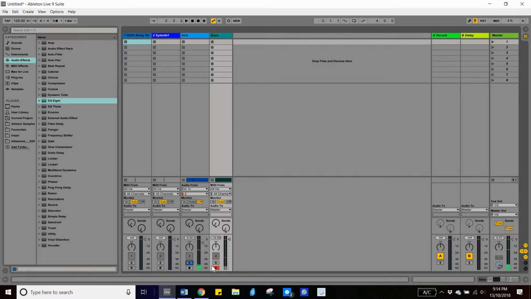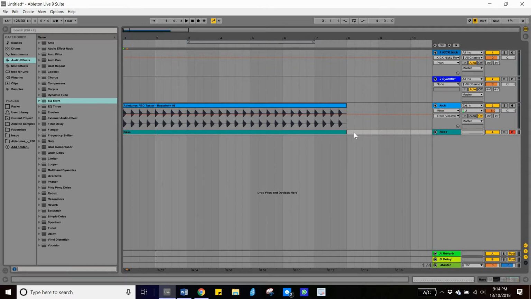This, by the way, this blue one is solo. I've used that quite a few times already. So if you just want to hear one track, just press the S, and that's the bass, and that's the kick. You can hold Control and solo 2 tracks at the same time, which is useful if you have an entire arrangement and you just want to hear 2 tracks, but we only have 2 tracks, so that's not really useful at the moment. But anyway.